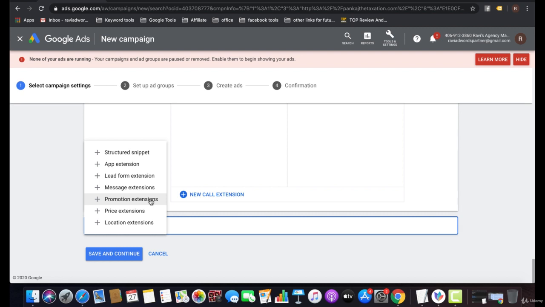You can go with the price extension as well, like if you're targeting a shopping campaign, or if you are showing your product ads or any other types of ads, you can go with the price extension, like I'm going with this accounting services with 1500 or 15,000 price. You can show your price on the ads as well.